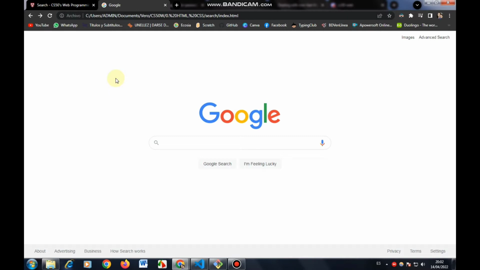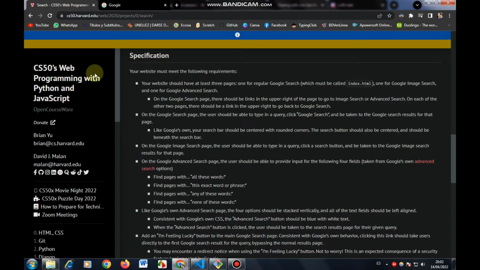In this project I had to program at least three pages: one for regular Google search, one for Google image search, and one for Google advanced search.